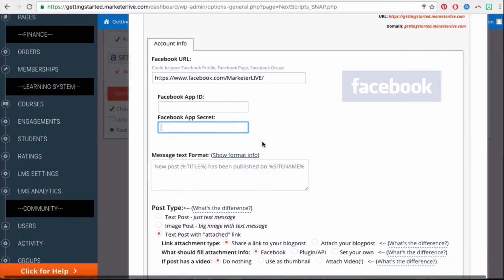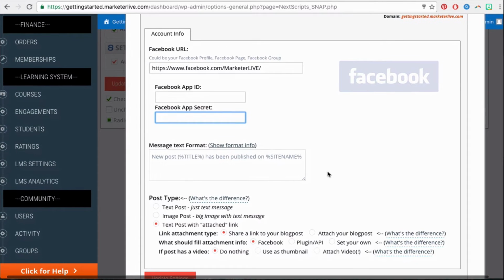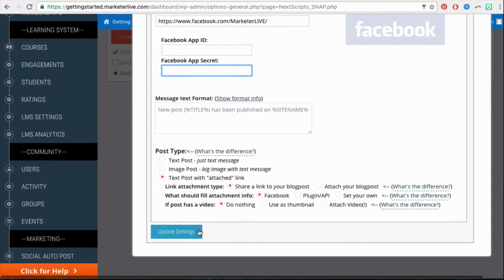Check the message format here. This is how it's going to show the new post with the title has been published on this one. And you can obviously change that, but those are the tags. So choose if it's a text post, an image post, or a text with an attached link. So it really just depends. If you're really interested in your images being first and foremost, maybe it's different if you're dealing with more written and literary content. So update your settings.